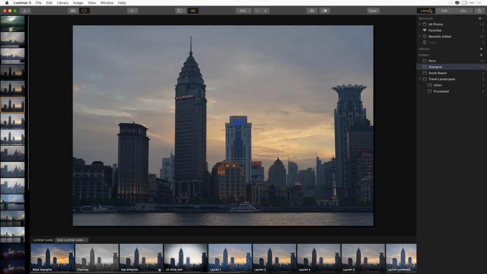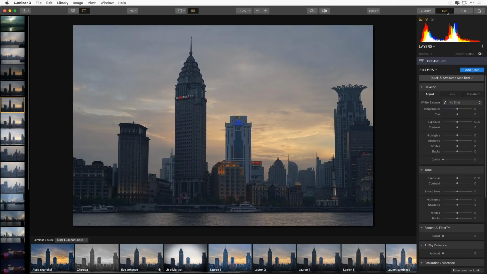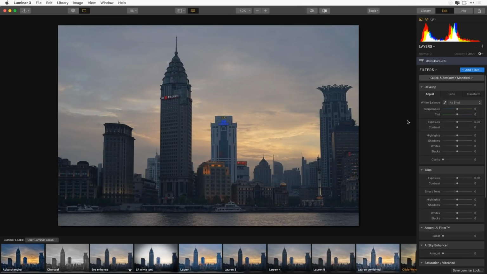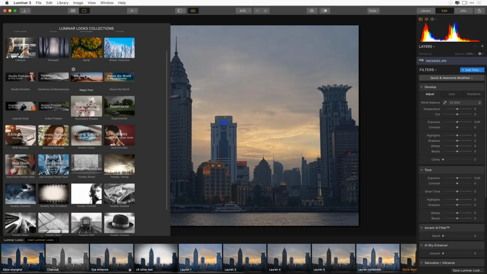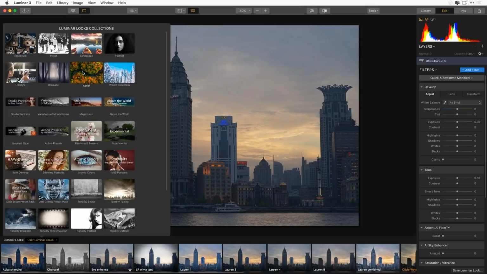library, where we were organizing the images, to edit, and when I switch over to edit, I now can start working on these images. Let me close this left side just so it's a little bit less distracting. I don't want the film strip there. So right now I have a couple of ways that I can attack this image. One of them is to use looks, and Luminar looks are presets, and it comes bundled with about 7 or 8 looks, and then we have a whole bunch more that we have as free downloads from our site.